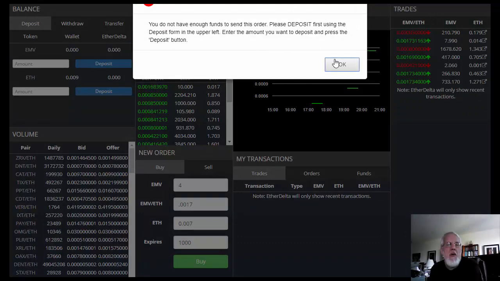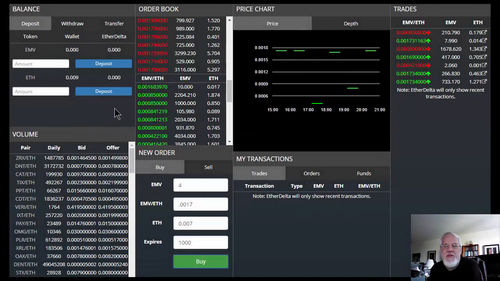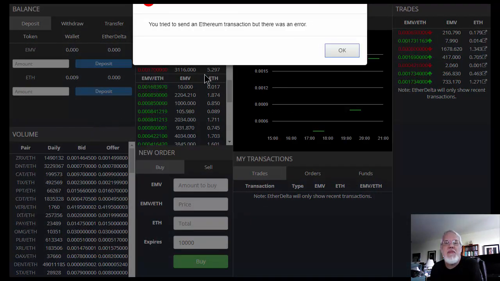It says you do not have enough funds. Please deposit first. Okay, so I must have made a math mistake here. It said I had to deposit first, so this is kind of new to me. So remember I transferred money from Parity to here, so the money is in EtherDelta, but it looks like I have to deposit it into this trade. So I'm going to take that 0.009 Ether and click deposit.